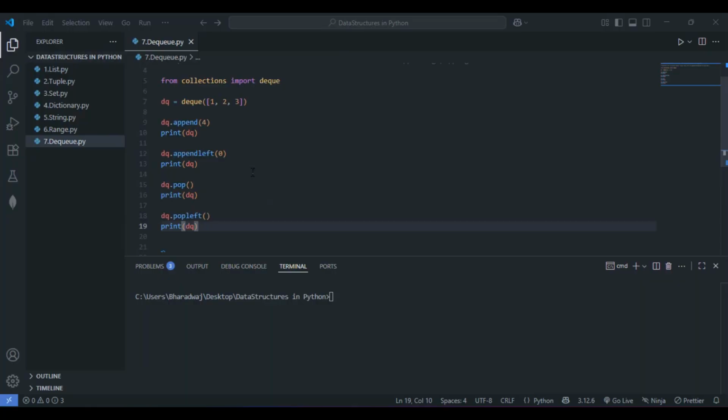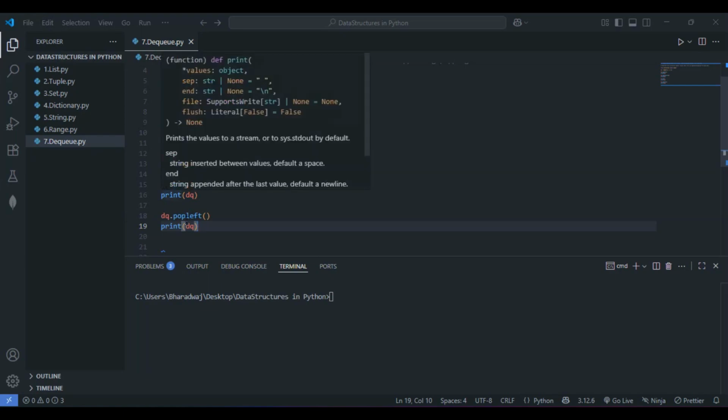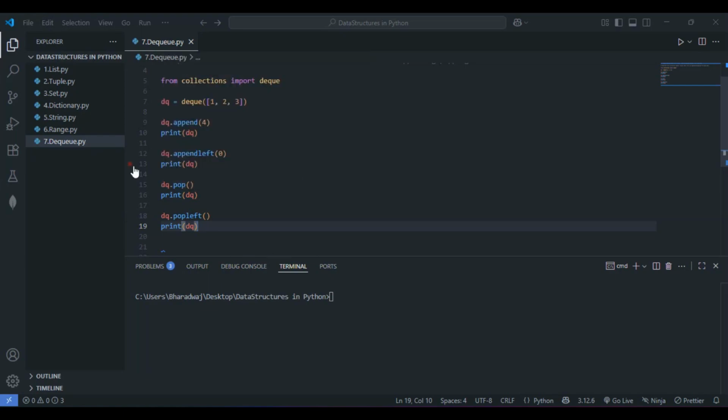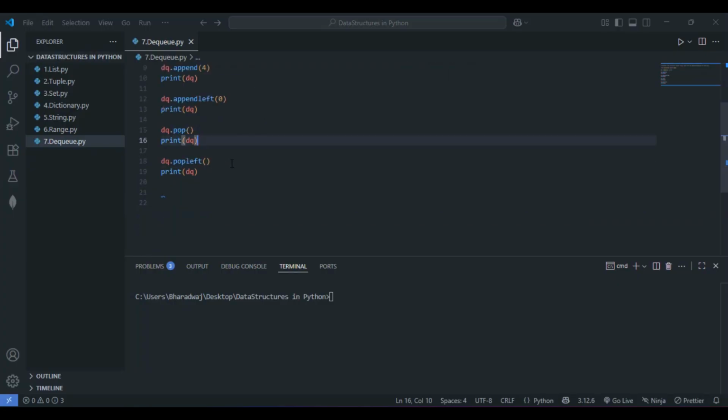Yeah, simple ones, right? So we are appending to the right, so this will be 1, 2, 3, 4. And we are appending to the left, this will be 0, 1, 2, 3, 4 now. So we are popping the rightmost element, nothing but 4. Again, it will be 0, 1, 2, 3. Then we are popping the left, nothing but 0. Again, we will be left with 1, 2, 3. Simple. These are the four operations you have to keep in mind: append, append left, pop, and pop left. Simple ones.